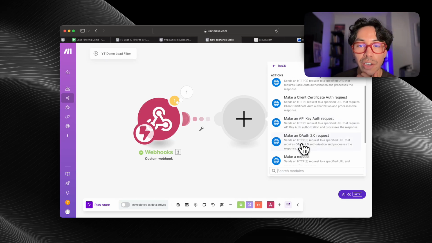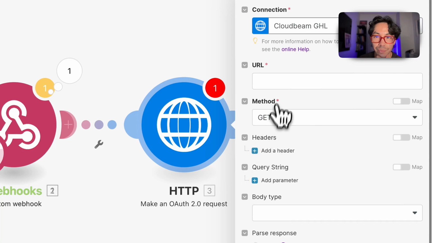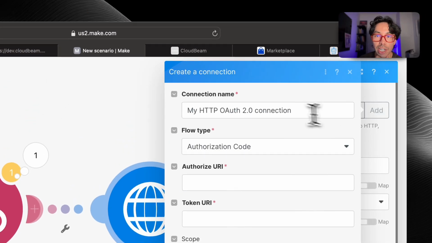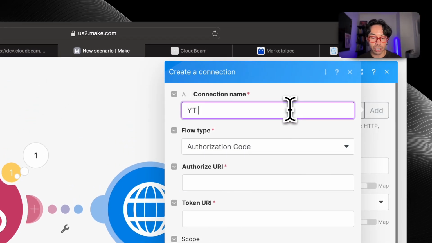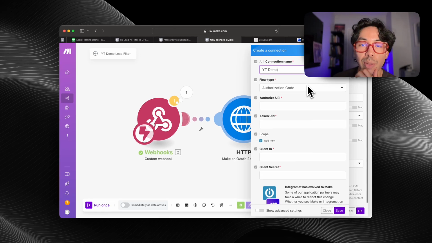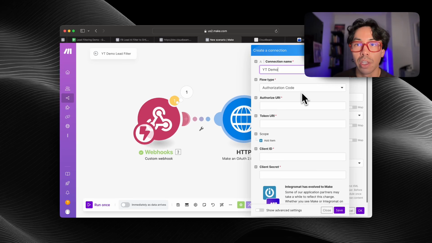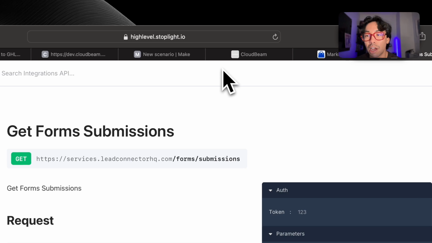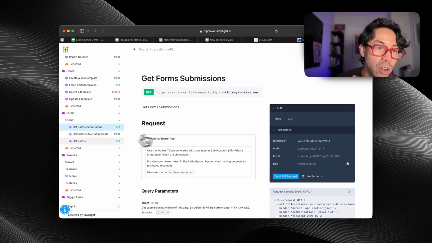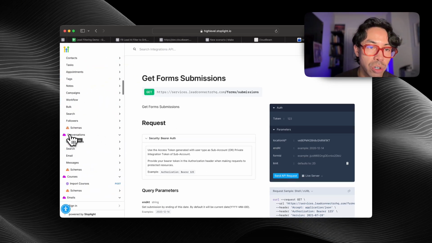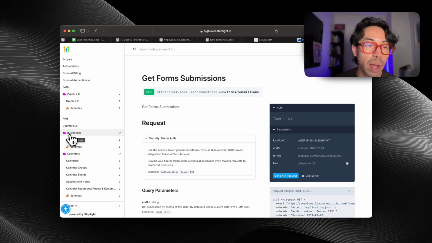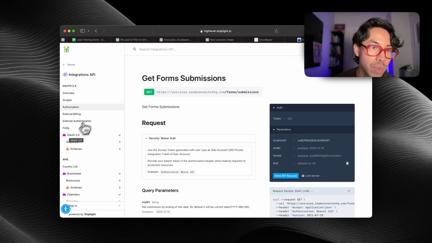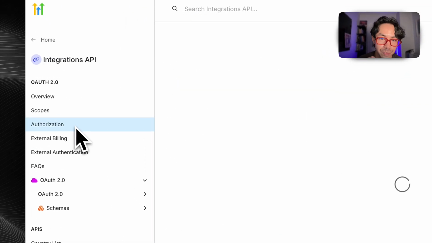But to integrate GoHighLevel, we're going to want to select Make an OAuth 2.0 request. And I'm going to add a new connection just for the sake of this demonstration. You're going to want to keep the flow type authorization code. This is where we're going to need the other resources. You're going to want to go to highlevel.stoplight.io. These are all the endpoints for GoHighLevel's API or integrations. And you're going to go up here to authorization.